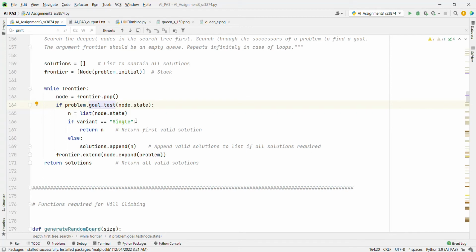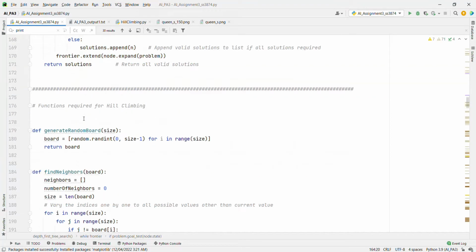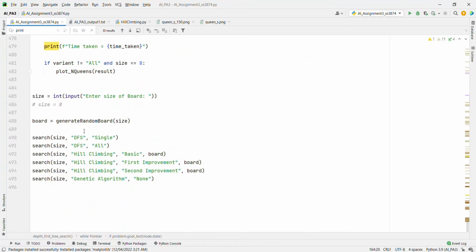If you want just one solution, we just directly return whatever we got from this goal test. And if you want all the solutions, instead of directly returning it, we append it to the empty list we created. And finally, after finishing this loop, we return the list of solutions. So that is DFS. Both variants have been covered. Now let's go to hill climbing.